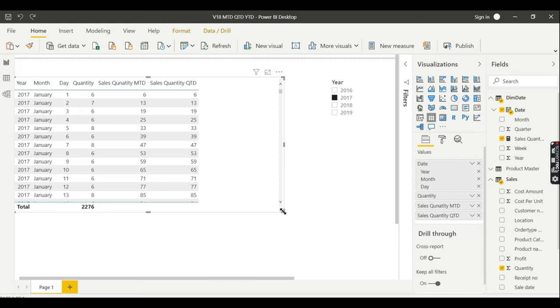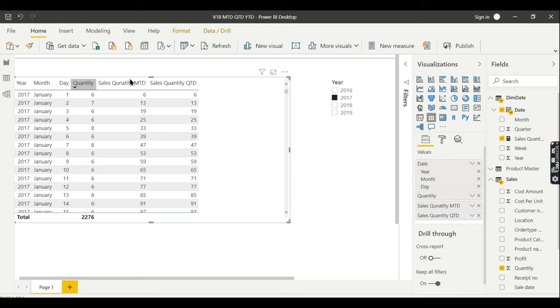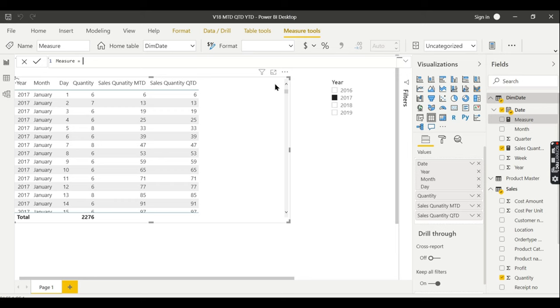So YTD is nothing but, from the beginning of the year till the end of the year, the cumulative total should follow. And if the next year falls, the count should start from the next year. That is what YTD is all about. Let us create it. So I want to show a new way. Let's skip this one. It's not all about you needing to write DAX always.